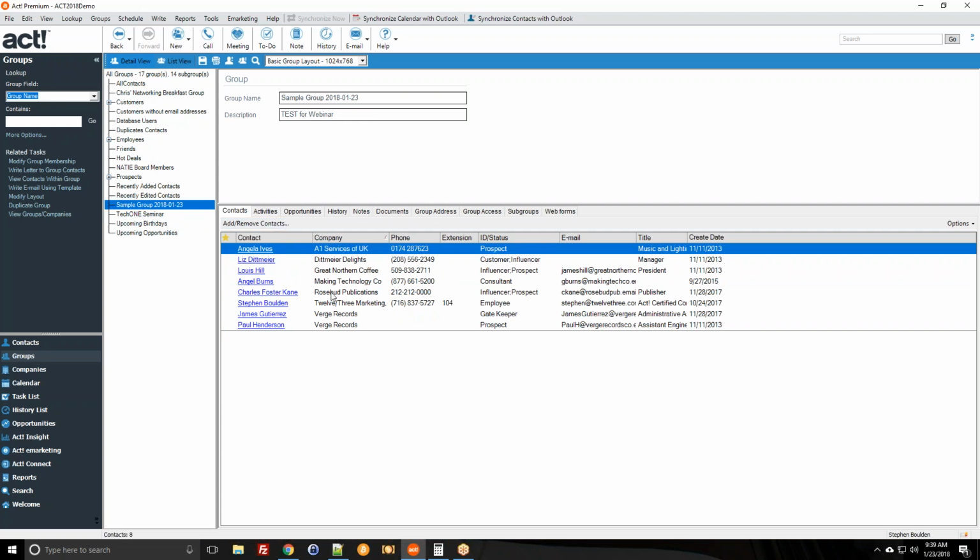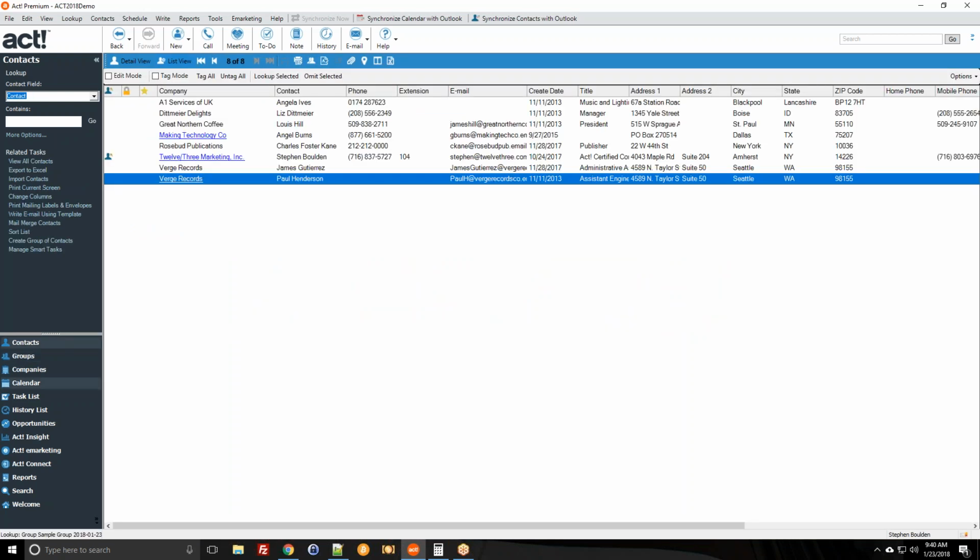If we want to turn this set of contacts into Excel, or just work with them in a lookup view, maybe to modify them or change something, you can turn any group into a lookup in the contact view with this little magnifying glass icon. It blends right in up on top there, but it says create lookup from group. It's right here on this blue toolbar.